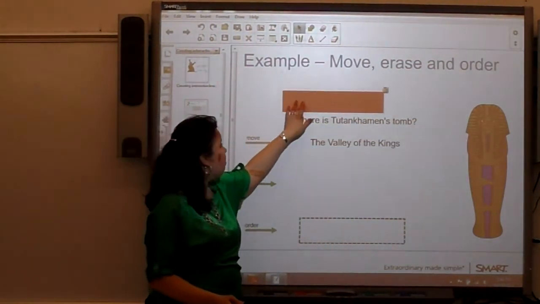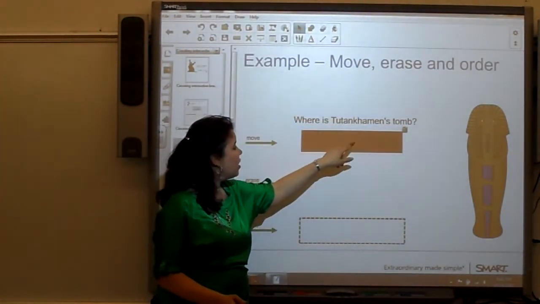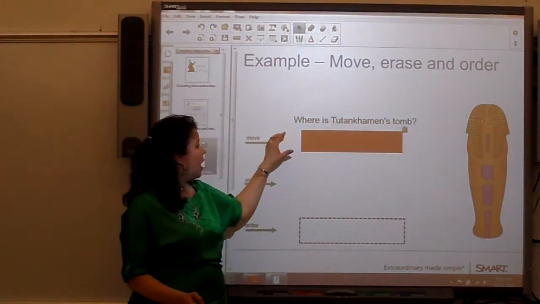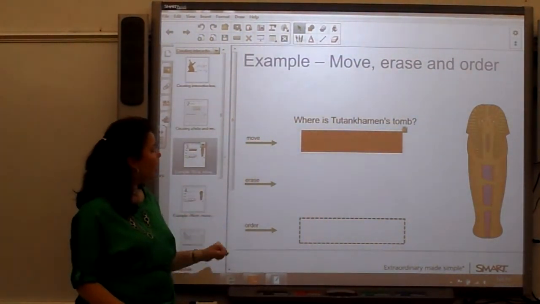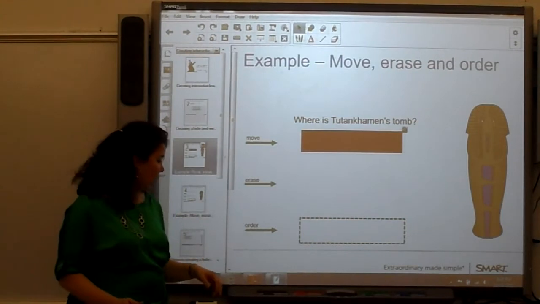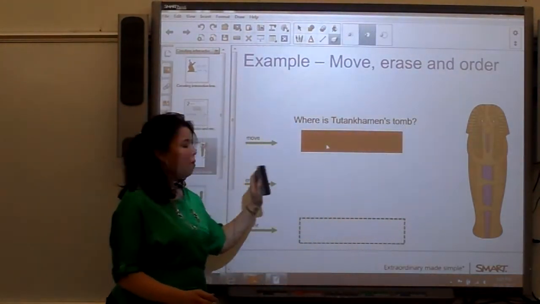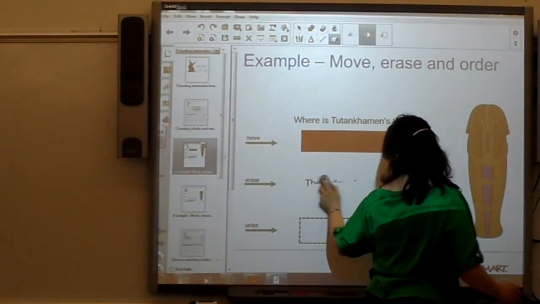Keep in mind that you can see as I press on it that it's locked and allowed to move. And my text underneath it is also locked, so we'll look at that in just a minute. We have erase to reveal. I can erase in two ways. I can pick up the eraser from the pen tray and erase.